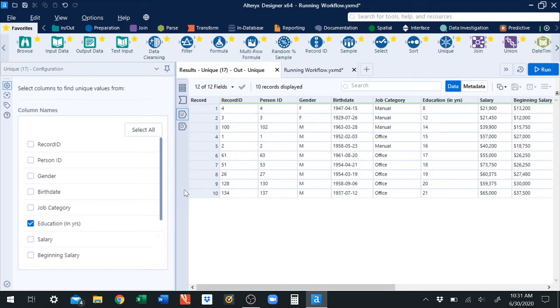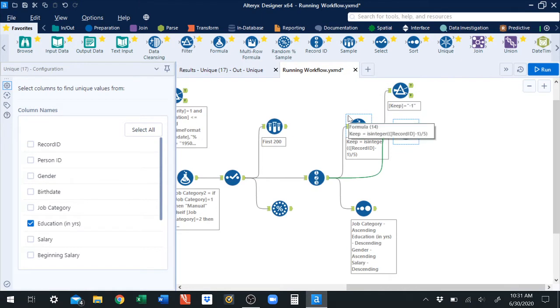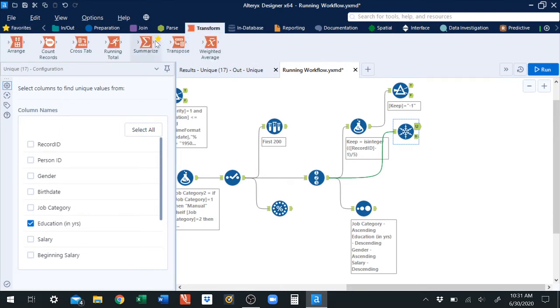So that's the Unique tool. The majority of this video, though, I want to spend on the Multirow Formula tool. It's a pretty powerful tool. For most of the things you might think to use the Multirow Formula tool for, you can accomplish them, however, with the Summarize tool, which is in the Transform toolbox.